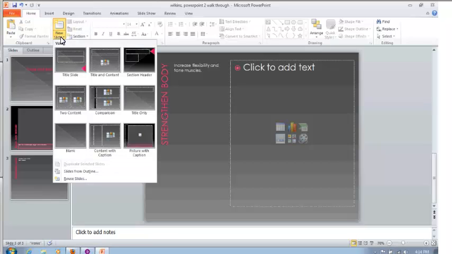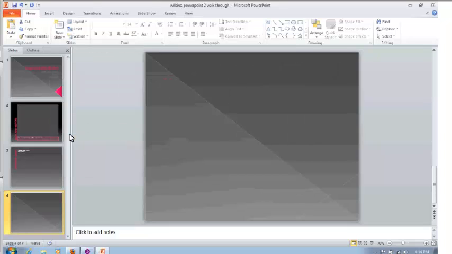Okay, and now on the 4th one, we're going to do a fourth slide, and the slide layout we're going to choose is called Blank, the bottom left-hand corner. Okay, so we have our 4 slides there with our titles and some of our content. Slide 4 is blank. We'll deal with that one later.